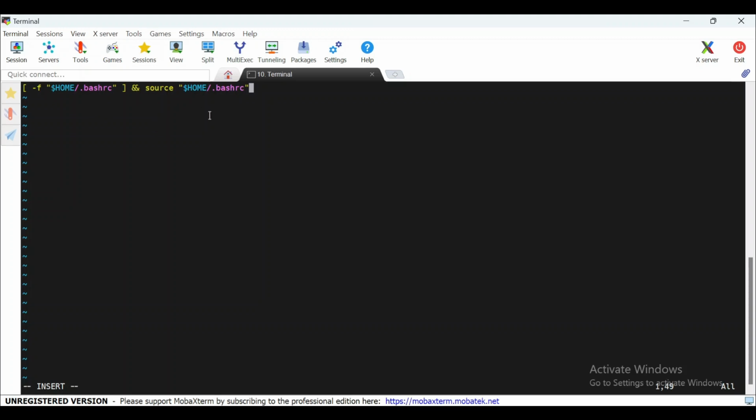Similarly, there is one more way to define the same thing. For the first part, I have defined using the dollar HOME symbol for the home directory. Instead of that, you can use tilde, and this will also work. But I'm using the dollar HOME symbol, which represents the home directory, and then providing the file name. In the same way, I'm doing the source command and then providing the home directory path and the file name.